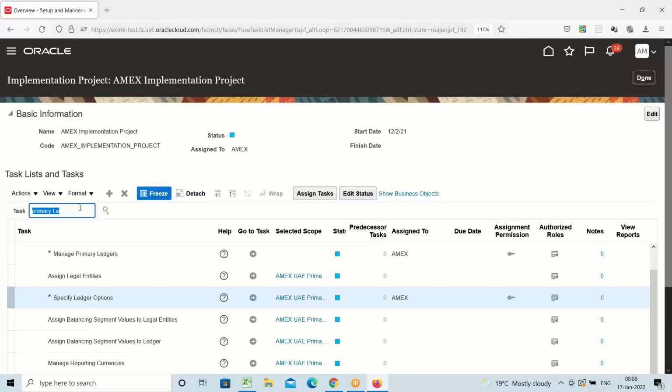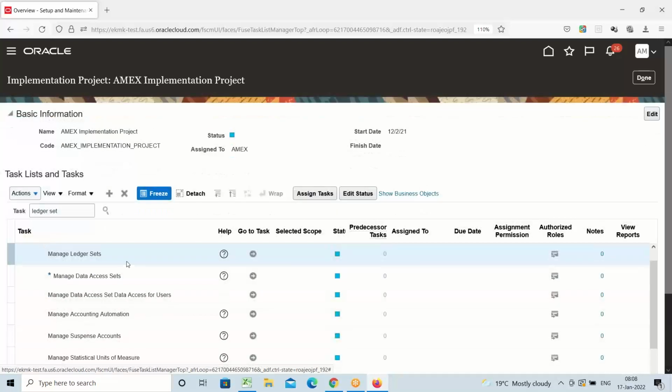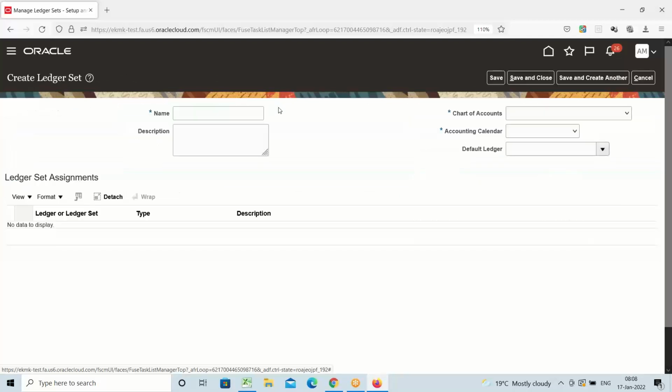Search for ledger set tab. The task name is manage ledger sets. Click on go to task icon. Say create. The name is Amex ledger set.